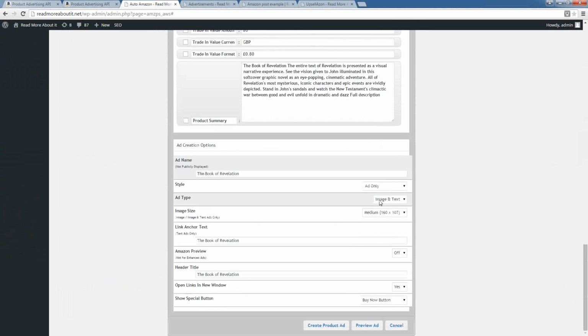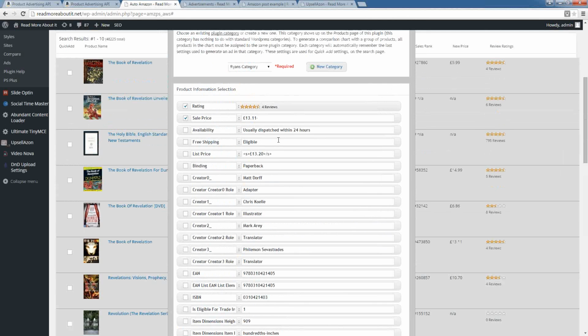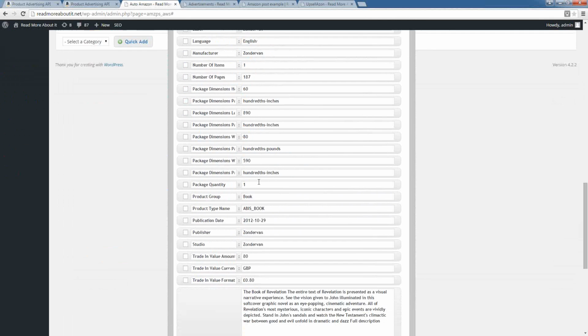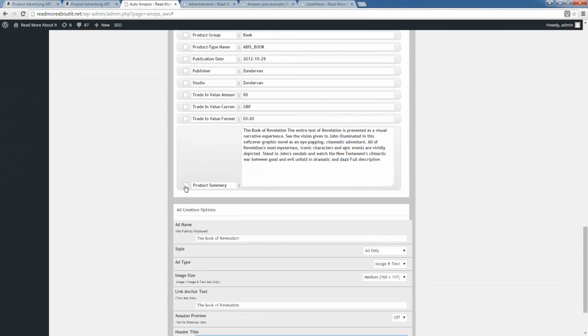Now, if I scroll down below, you can see the ad creation options have all been set exactly how I had them set before. The only thing down here that's not going to get altered for you is going to be this name and the text that's being used. That's going to be the product title. So if you wanted to modify that before you save the ad, or if you wanted to manually modify any of this product information, for example, this product right here does have a product summary. So you could be showing a product summary and have this paragraph of text showing up with your ad.